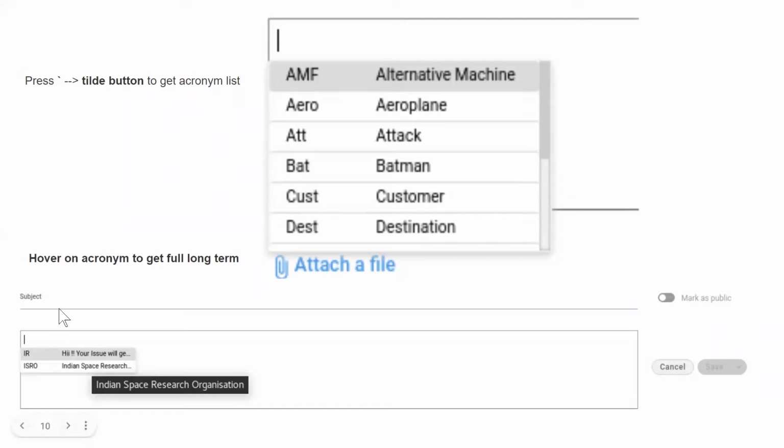So this is how, for example, when creating this ticket, in the body of the ticket, he just typed in tilde and I, and ISRO appeared. He can just select ISRO and it will auto populate over here. So this will help the agent to work faster.